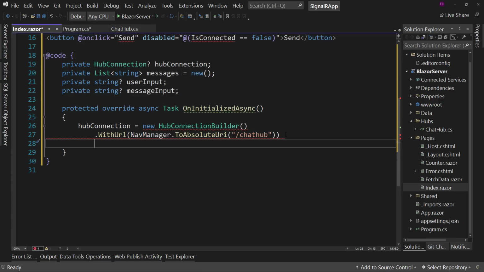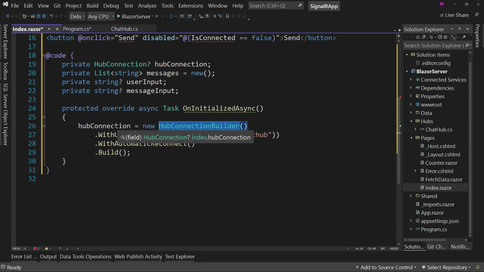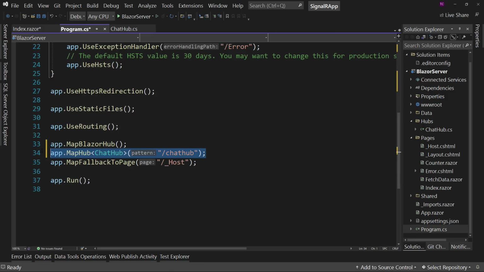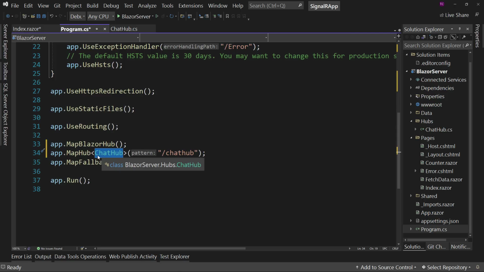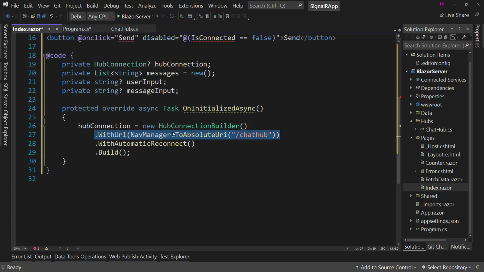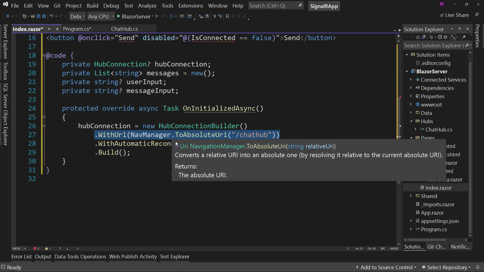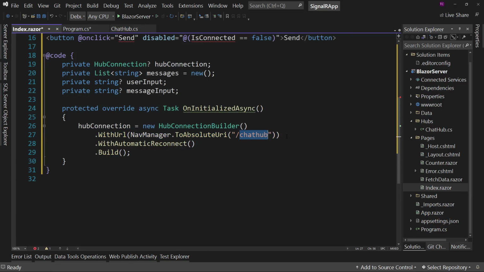And then we're going to have a with automatic reconnect and a build. So what this does, it creates a connection to our hub. And the connection is to the /chathub specifically, which again, if you go to program.cs, right there, that's our hub, and it's of type ChatHub. So that's how we connect. This is the client side part of it, connecting to our hub and saying, this is the hub I want to talk to.